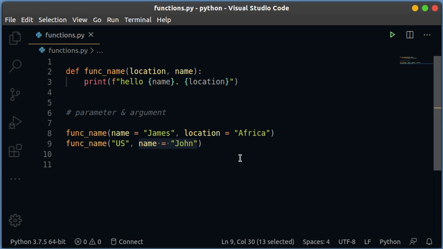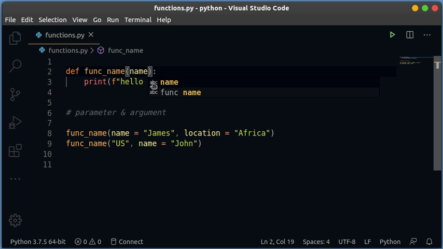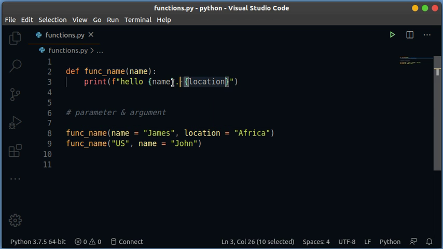Okay, so let's move on to arbitrary keyword arguments. For example, you want to create a program that will take in input from the user, but you are not sure how many variables or keywords the user is going to input. For example, if you are only expecting name, let me delete location.